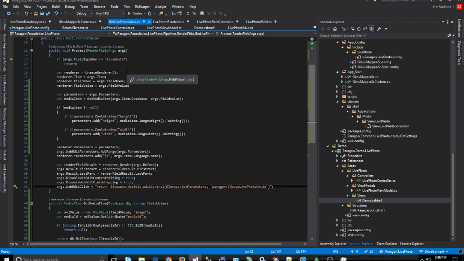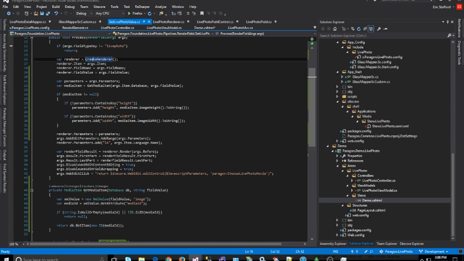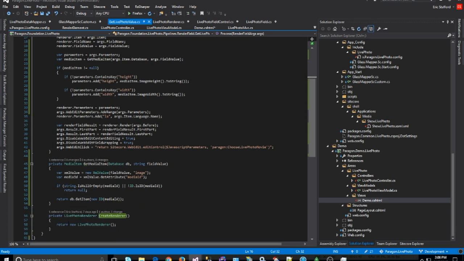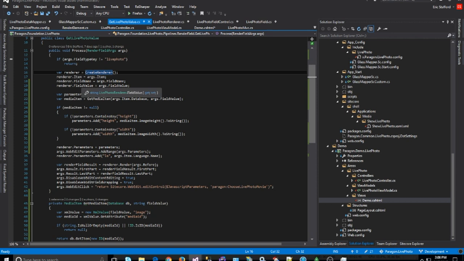The GetLivePhotoValue pipeline is like any other render pipeline. It usually checks for the correct field type. In this case, I'm checking for a live photo. If it's not a live photo, I return out of this. I'm creating a renderer, which is called down at the bottom, which is a LivePhotoRenderer. I'm not doing anything special until I'm trying to set the width and height to the parameters. If they already exist, they don't get added. The only other custom part of this file is the web edit button of choose live photo movie.